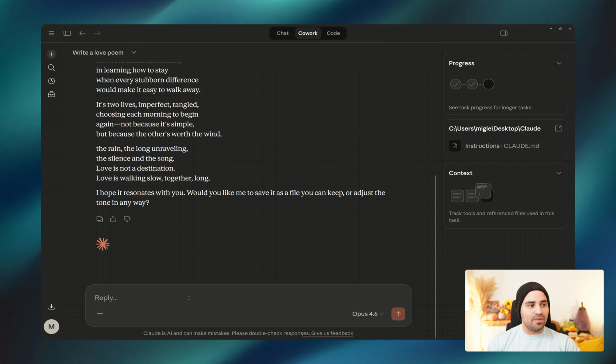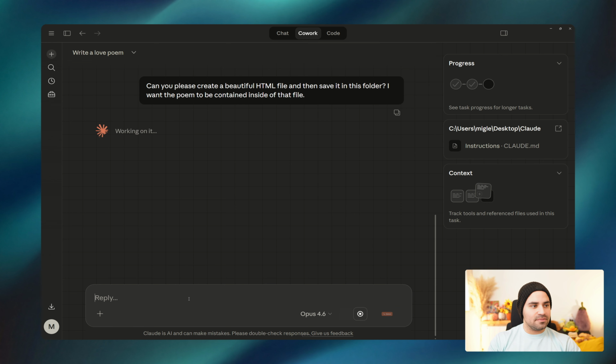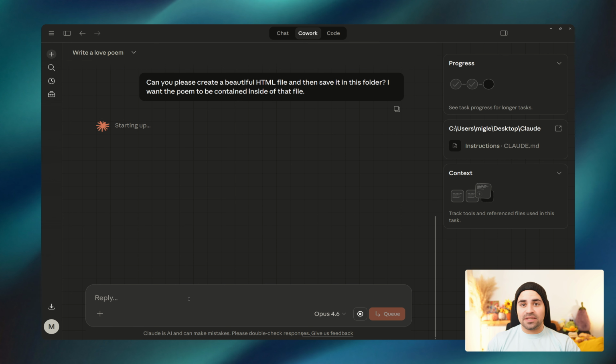Now we have a beautiful poem about love. Can you please create a beautiful HTML file and then save it in this folder? I want the poem to be contained inside of that file. Let's go. Now you can customize the way that you work with Cowork. As you can see right here, it actually has an instructions file that you can customize. So you can ask him to always reply in Spanish, always reply in French, or you can give him extremely precise information about your business or your personal life inside of that file. He will always remember.